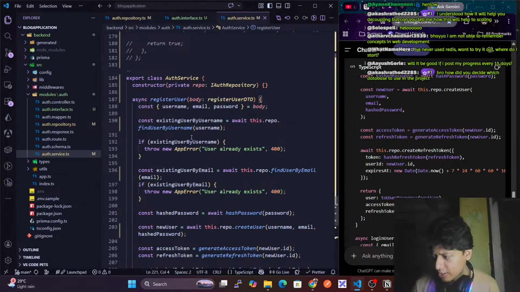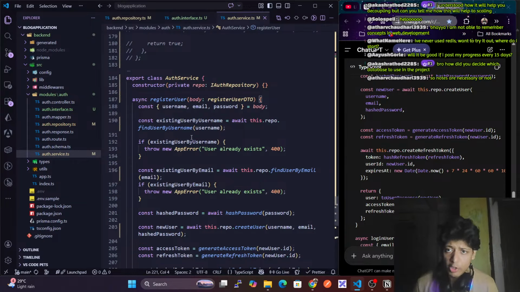Welcome to the stream. I have never used Redis. Want to try it out? Where do I start? Okay, first watch one or two good YouTube videos on Redis. Understand the concept of Redis, and search whatever tech stack you are using. Go on YouTube, search Redis with this tech stack, for example, Redis with Node.js. Then watch one or two good videos. Second, go to the documentation and read the Redis documentation. The third point is go to AI. Tell AI to teach you to use Redis with your tech stack, and then check parallelly with the documentation to understand if the AI is teaching you properly or not.